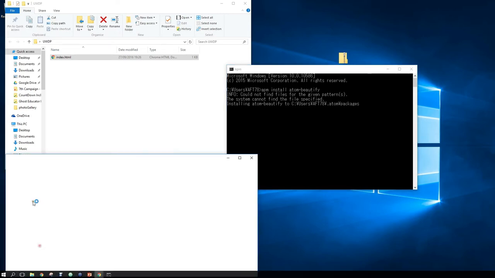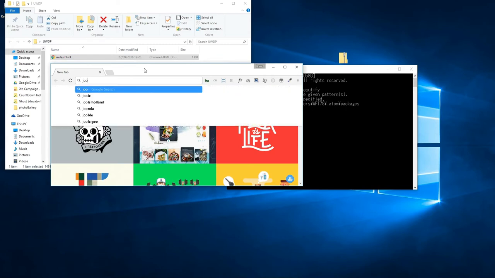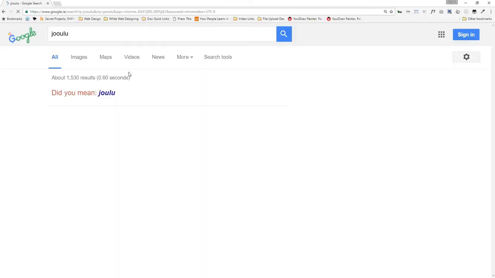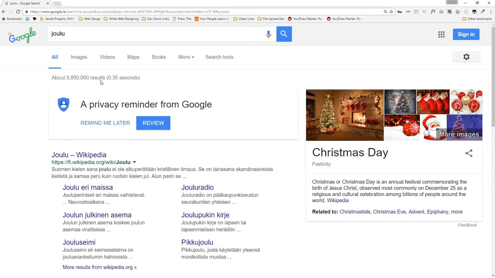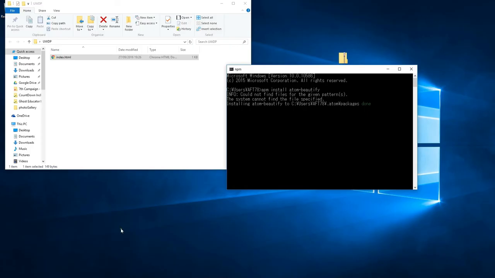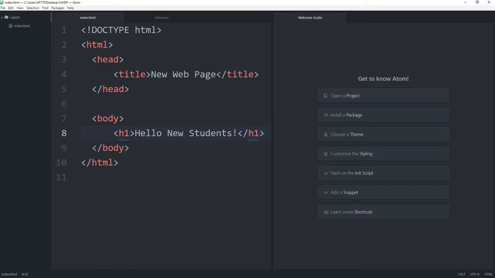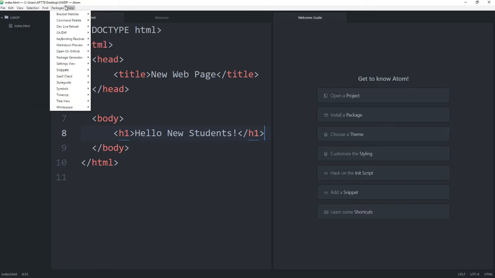Joolu, I haven't heard of that one before. Let's take a look at that. Joolu, very good. And what else? Sublime Text. Sublime is a fantastic text editing application. Atom is going to be more of a project manager. Oh, did you see that? Yeah, perfect. So Atom is going to be more of a project manager.